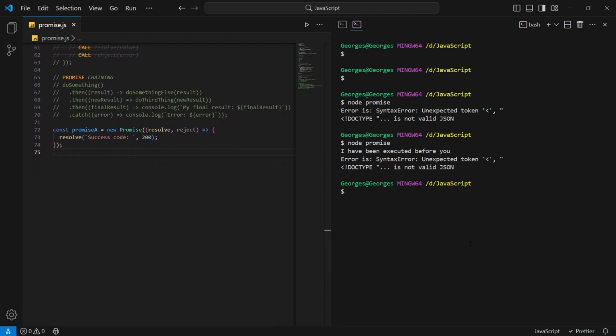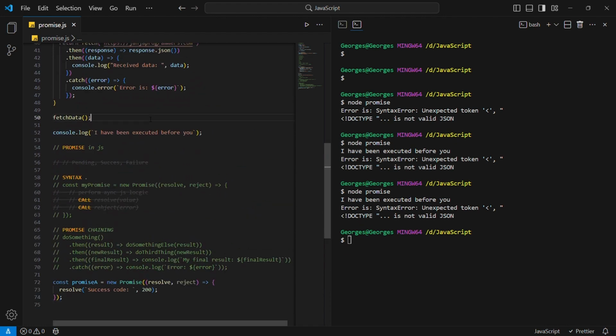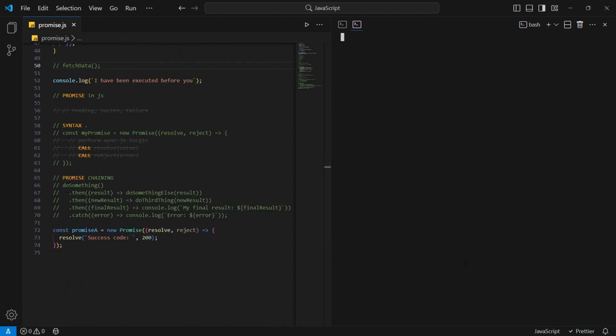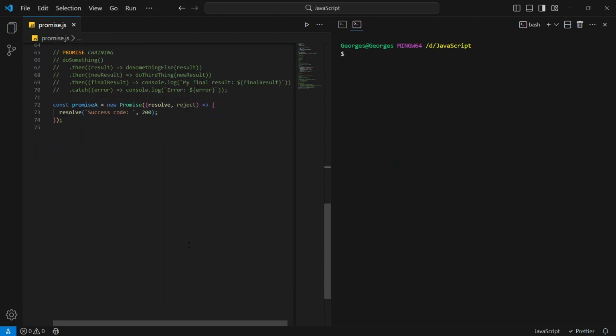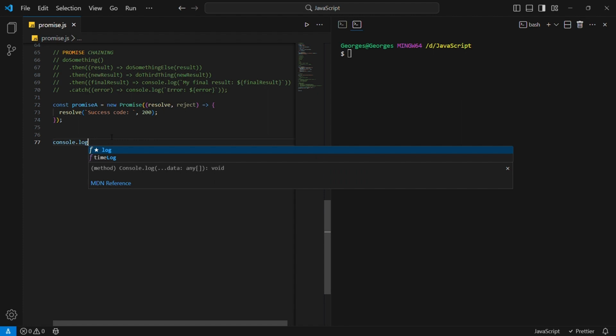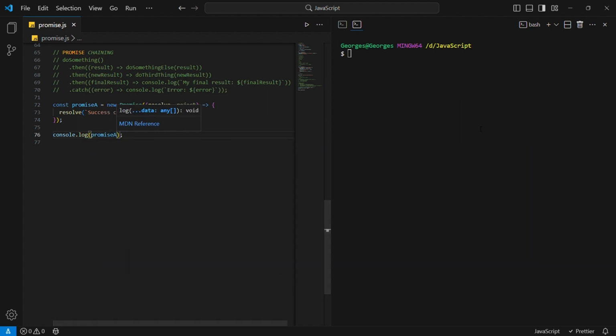So if you run this script, say node promise, you still see that it's trying to pass all that. But let me comment this out, this fetch data function, so that we have our terminal displaying only promiseA. So let's just console.log promiseA, and we run the script.